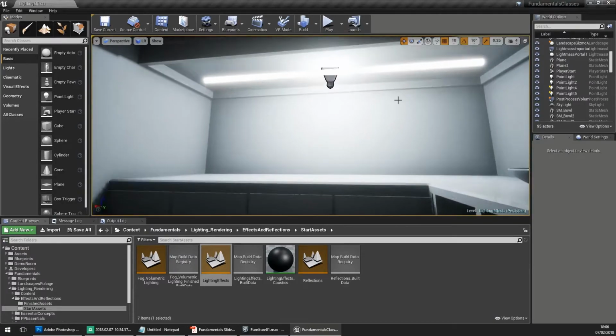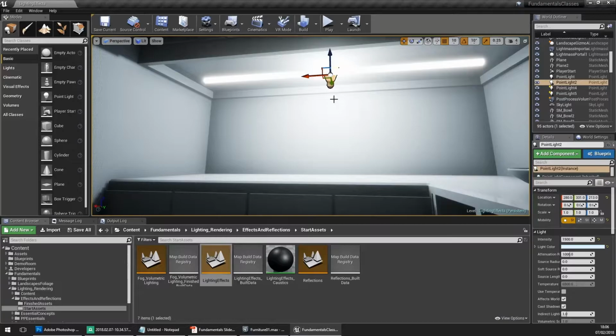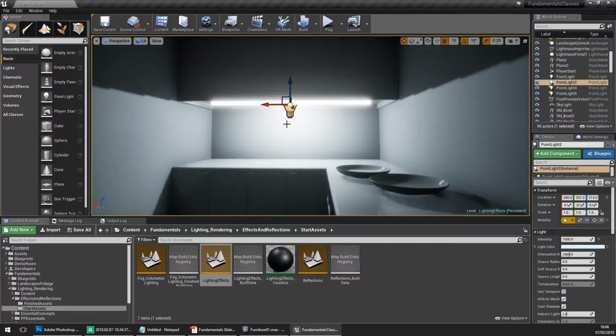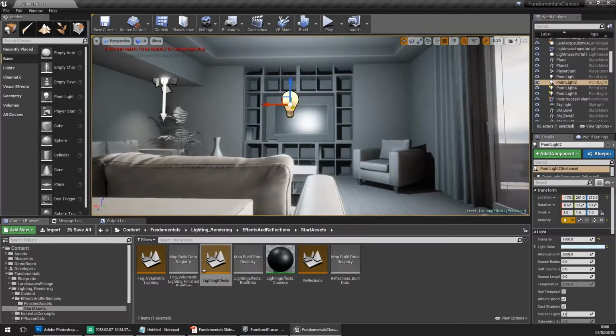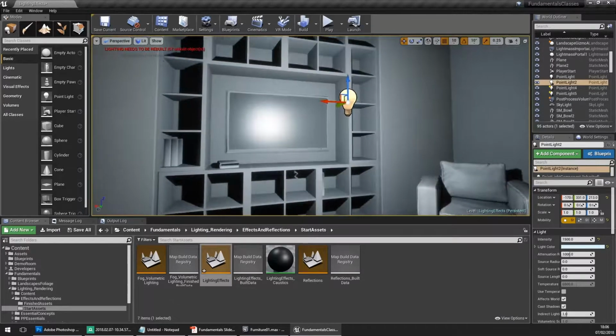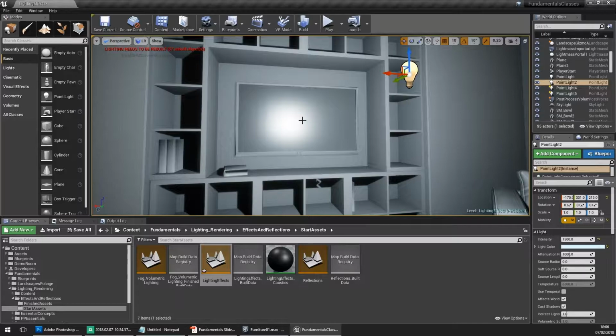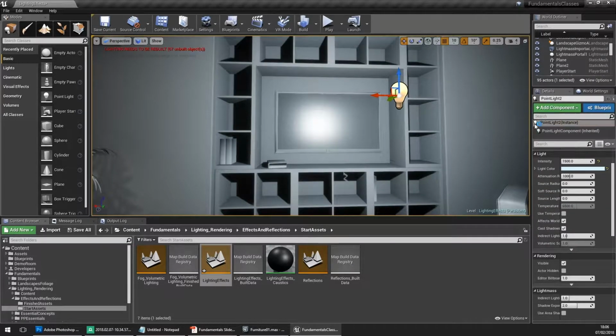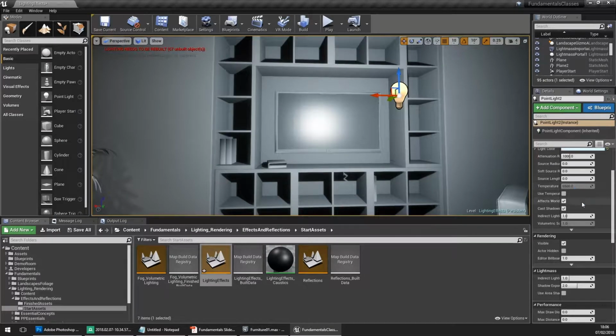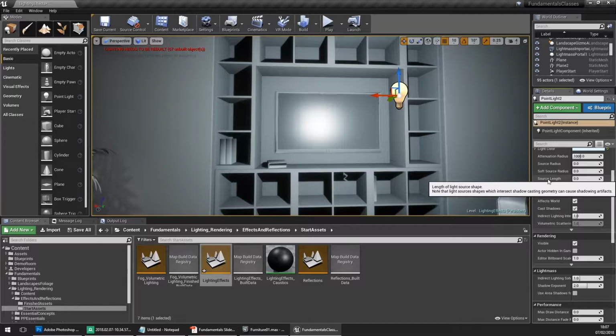And we're going to do that by modifying the light we have over here in our kitchen. Now this light is a little bit harder to see, so what I'm going to do is move this light over to in front of the TV, because what we're interested in is seeing the reflection of the light in the TV, because it's going to become very obvious exactly what's happening. If you look in the properties of the light, then you can see there is a section here called source length and source radius. Let's start with source radius.